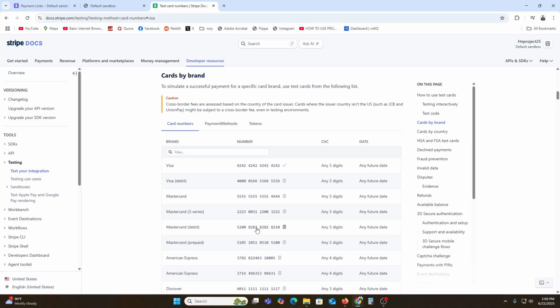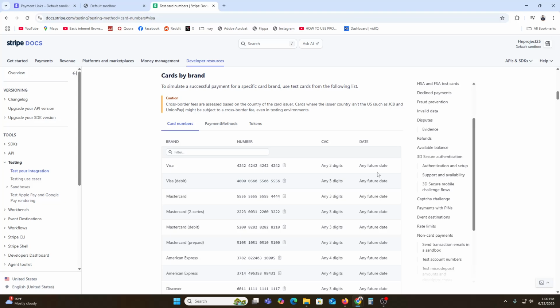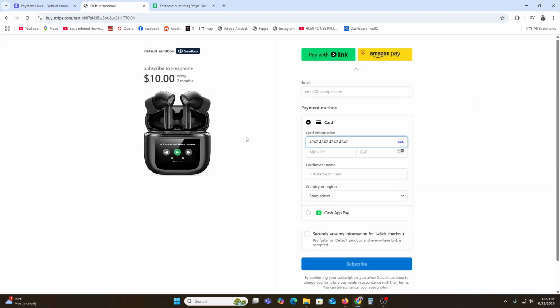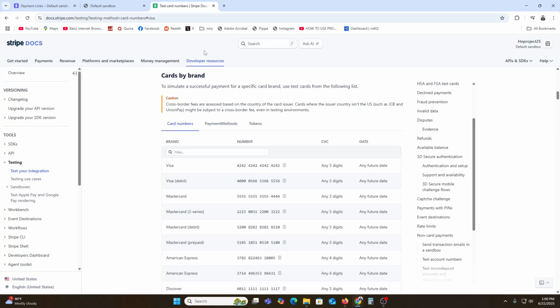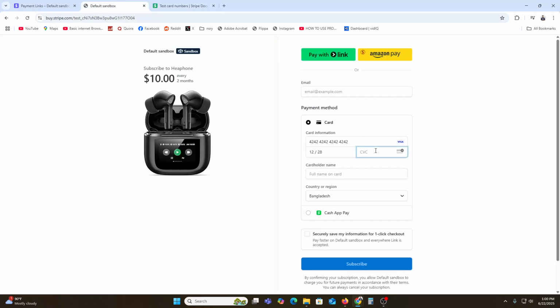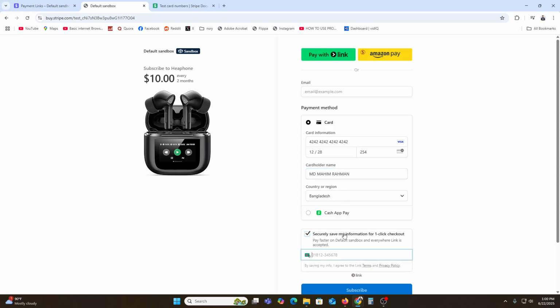So let's copy this one. I can provide any date, any future date. So here I will copy and paste it here, 12/28. Then provide a CVC, any 3 digits. So I will provide it in 3 digits. Then let's provide a name, that will be my name. Then select the region Bangladesh and securely.